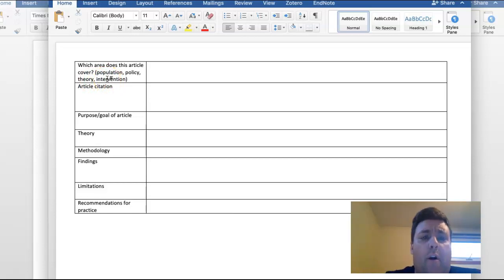Now you should have at least one article related to each of these areas. But obviously, with 24 articles as the requirement, you're going to have a number of articles for each area. However many you have is going to depend on your topic a little bit. But I would imagine the bulk of the articles that you find are going to be about population and intervention. That's probably 80% of them right there. And then substantially fewer will be on policy and theory.